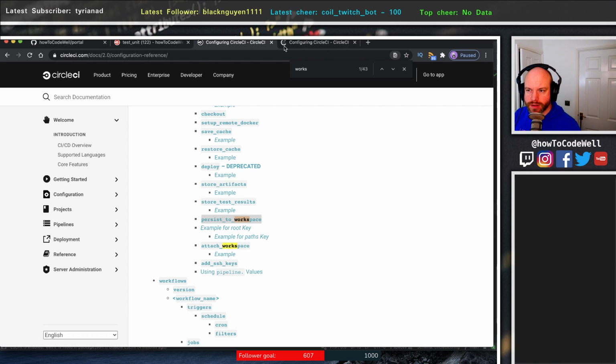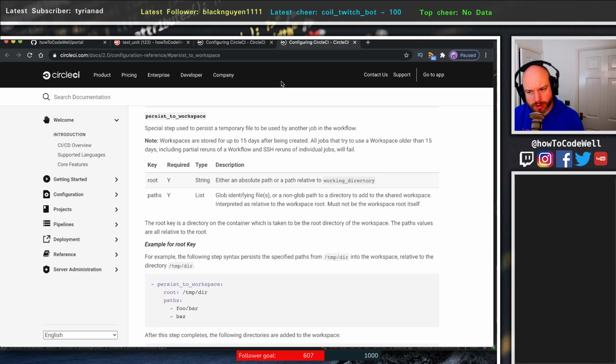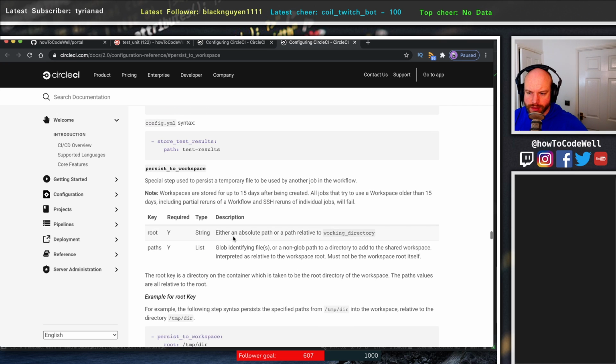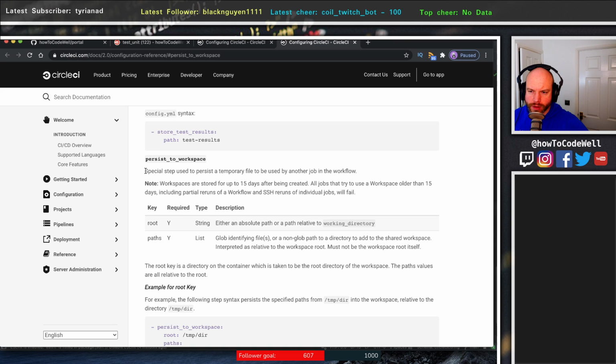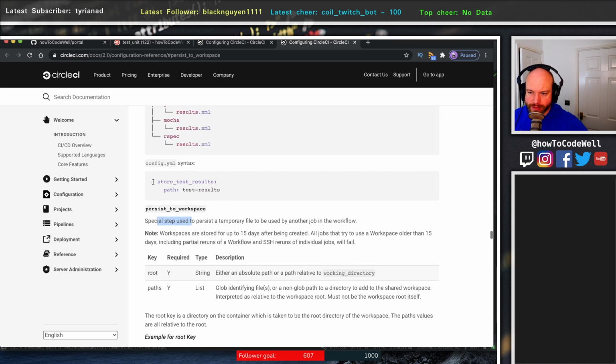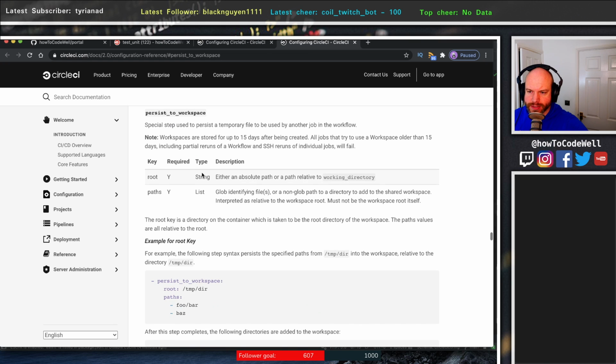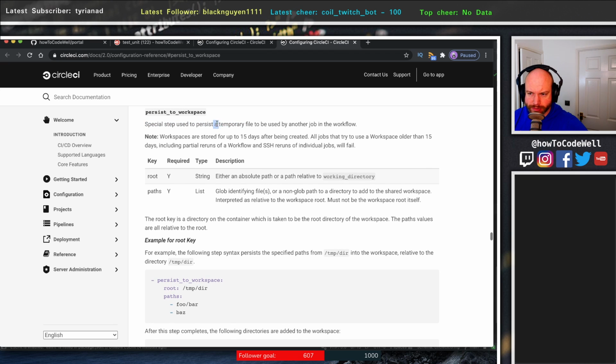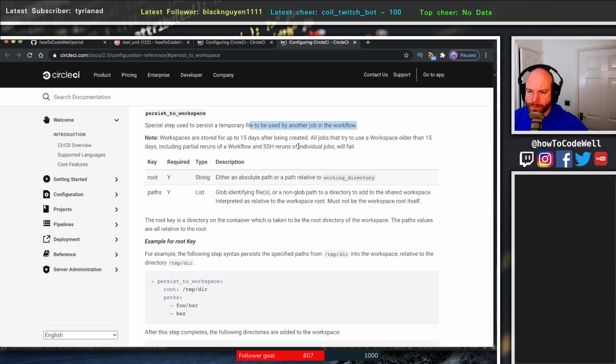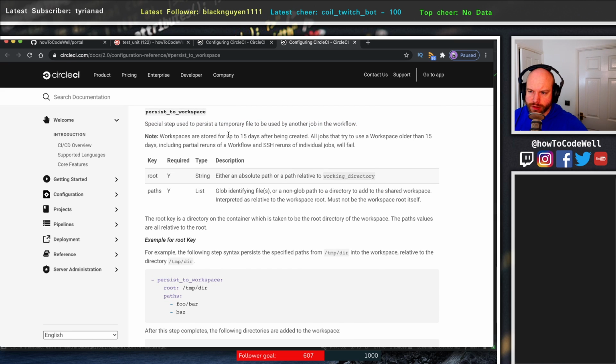Okay, let's load that up in a new window. You must forgive me, I'm learning Circle CI. It was only last week I actually started playing with this, so there's going to be a fair amount of trial and error. Okay, special step, so it's a step itself. Oh no, hang on, yes, down here. It is a special step used to persist a temporary file to be used by another job in the workflow. Okay, workspaces are stored for 15 days after they've been created. All jobs that try to use a workspace older than 15 days, including partial reruns of workflows and SSH reruns of individual jobs, will fail. That's fine.